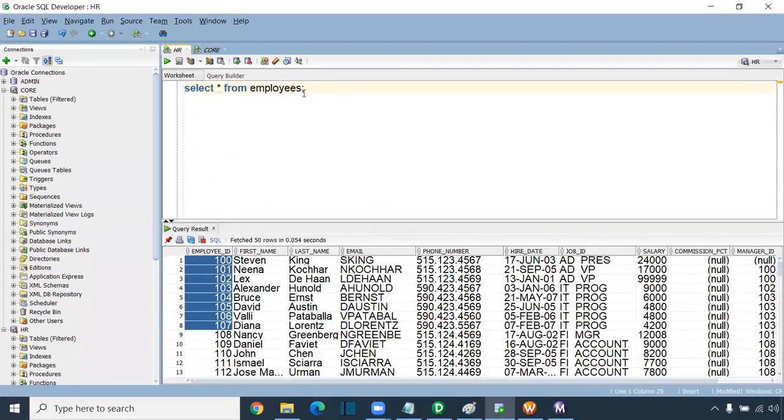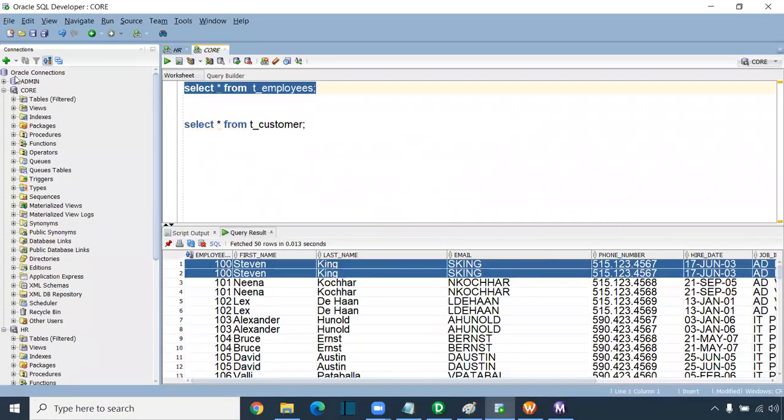How we have created this employees table, T_employees, in the admin schema. We have created it with: create table core.T_employees as select star from HR.employees where 1 equal to 2. The same way, you have to create the other tables, then you can load them into the target table.